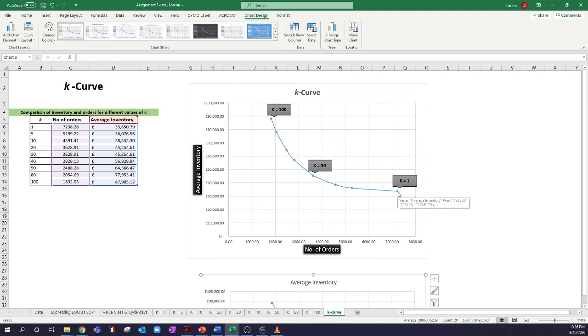And the same for K1, for example. We can see that it's between 700 and 800, so 7,238, and the average inventory is between 32,000 and 40,000, so 33,650.